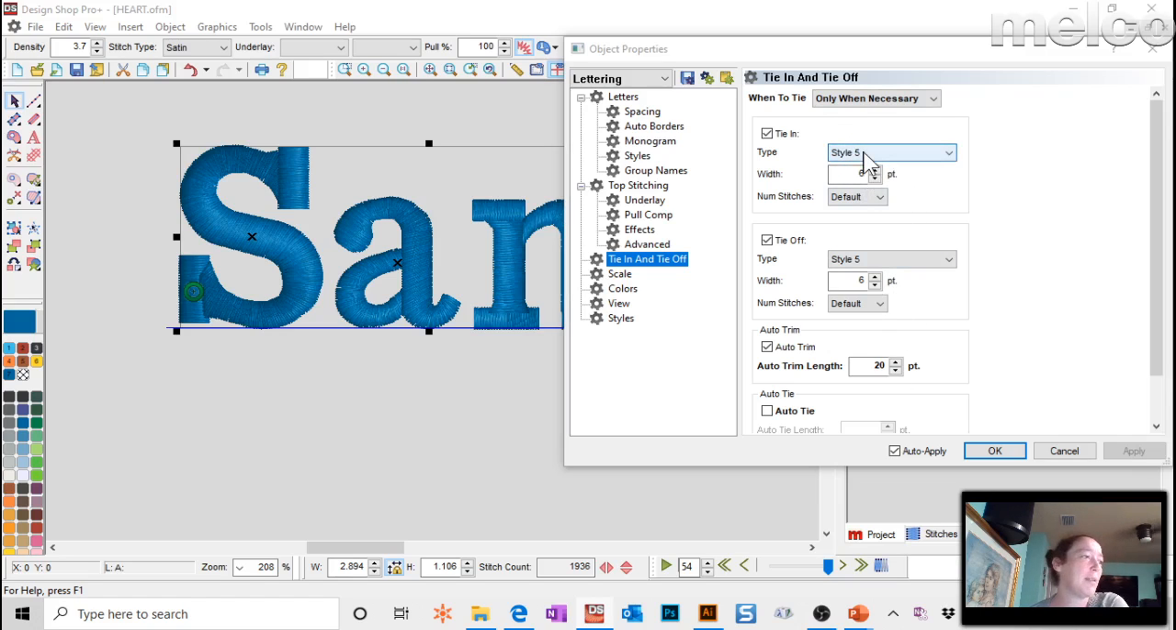Style 5 is probably the most aggressive knot. It's sometimes quite visible depending on what you're sewing. So if it's showing up and you don't like the look of it, change to a style 1. A style 1 is still a good lock stitch. It's just more hidden in the text itself.